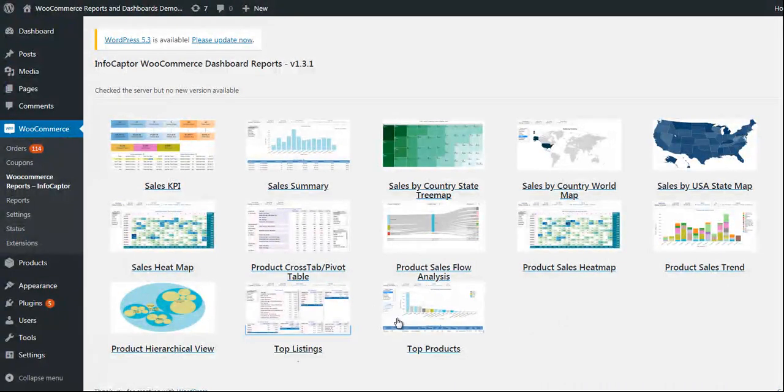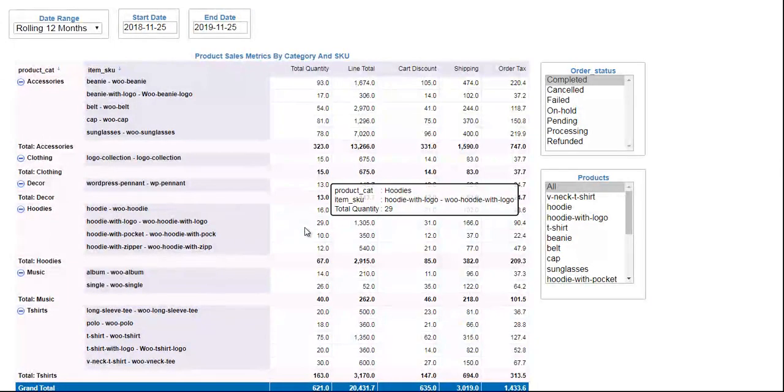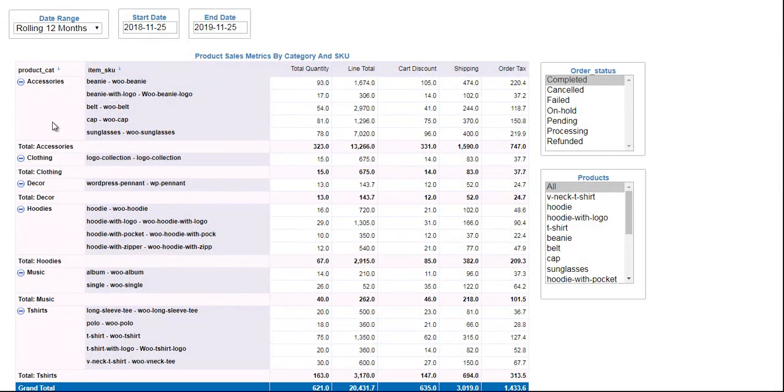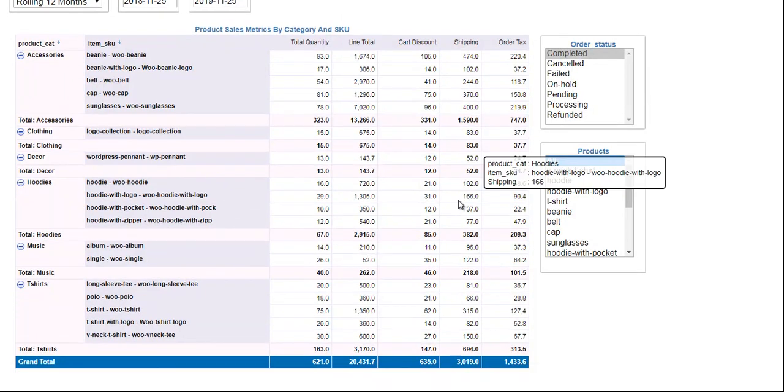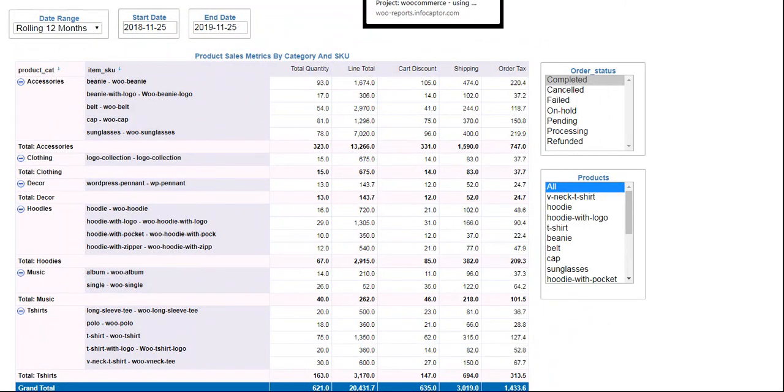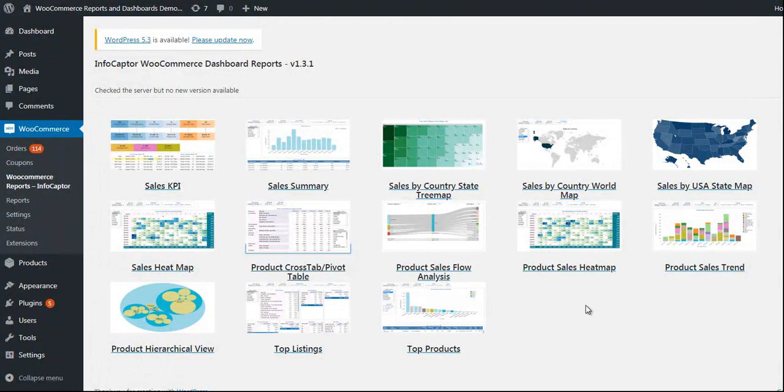And then coming back to the pivot table, this one is a very good way to see your sales by products. You can see the high-level category, the SKU and the item name, and then you can see the total metrics: quantity, line total, discount, and everything. Again, you can filter by individual product, or you can do it for all, and you can filter it by the order status. So just go and play around with it.